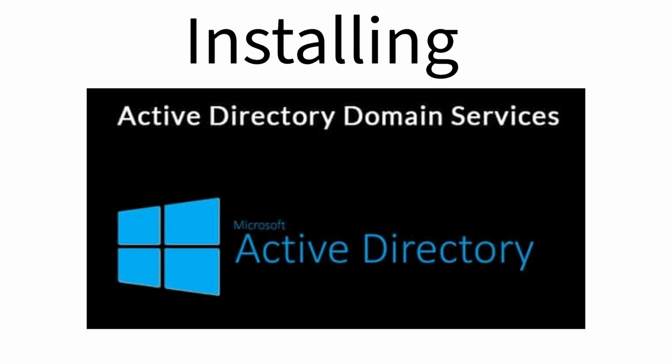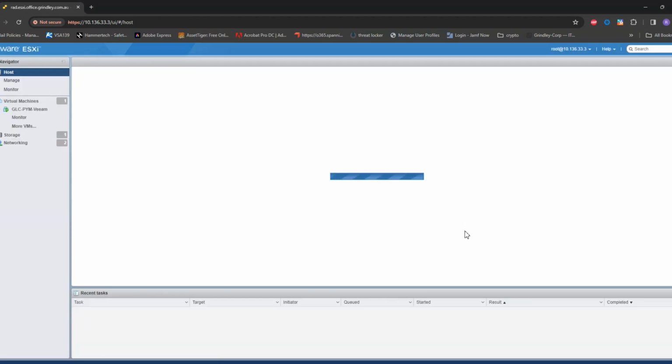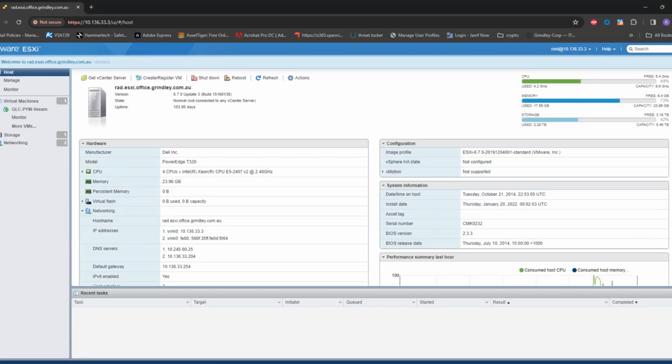So today we'll be talking about Active Directory Domain Services. I'll show you how to set up Active Directory. Firstly, we'll log into the ESXi server. If you don't know what it is, it's a hypervisor. If you need help setting up an ESXi server, let me know and I can guide you through.